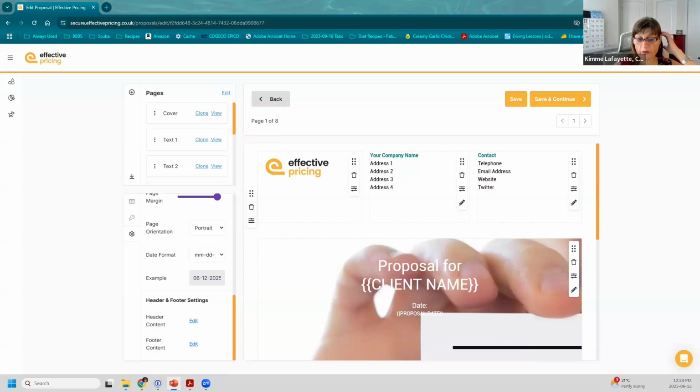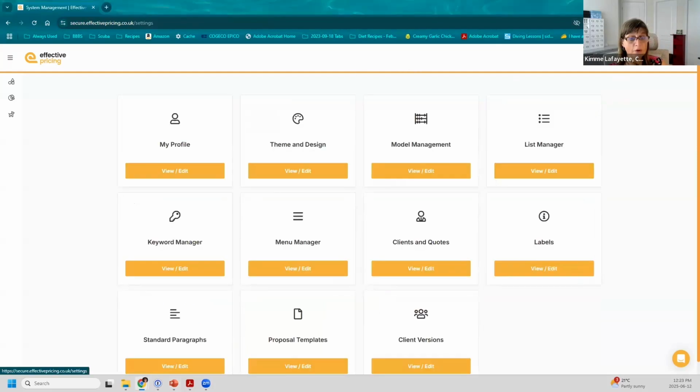Client keywords will vary from client to client. It could be a goal that they're working towards or their spouse's name. Quote keywords can vary as well. It could be year-end dates or month-end dates. Company keywords could be things like your full business name or the website address. So to create your own custom keywords, you would go to your settings menu and then into Keyword Manager.